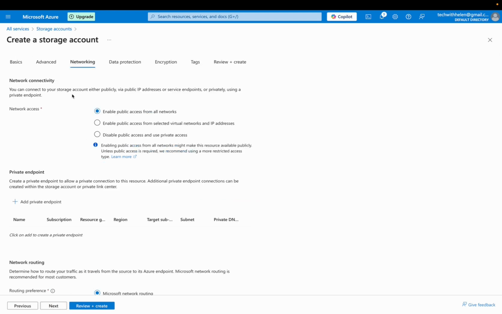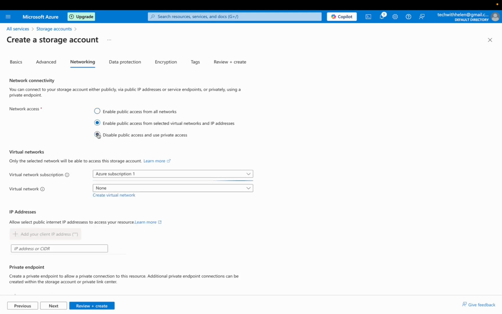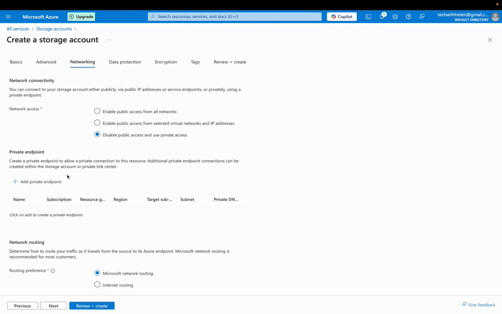For the network connectivity, I'm going to leave enable public access from all networks, because I actually want the data I save to be public. But if you want to restrict the network access, you can go with either of these options. The routing preference is Microsoft network routing.